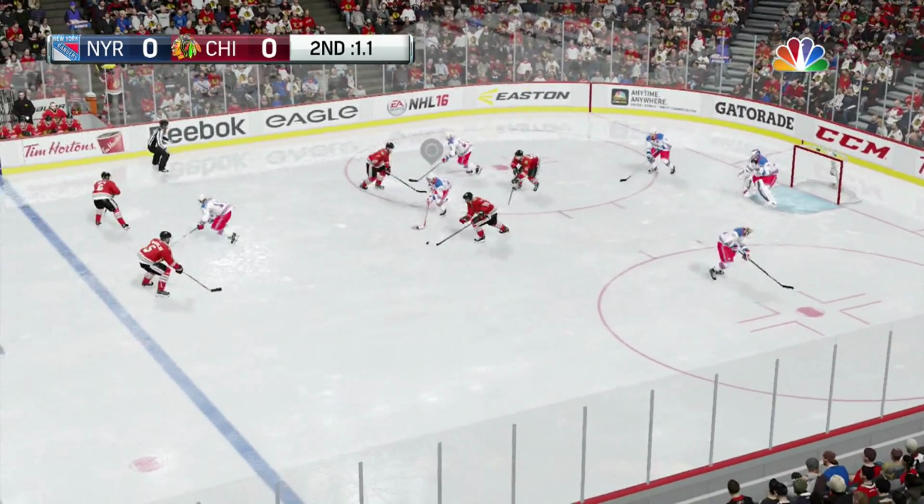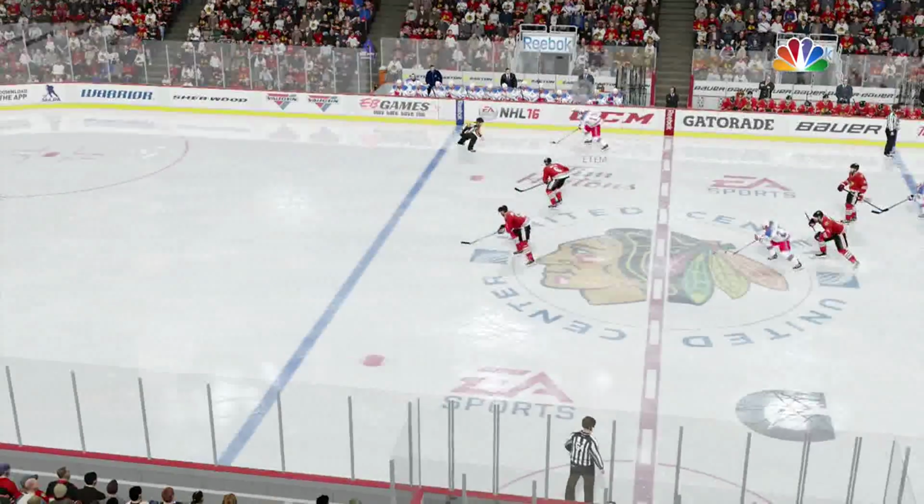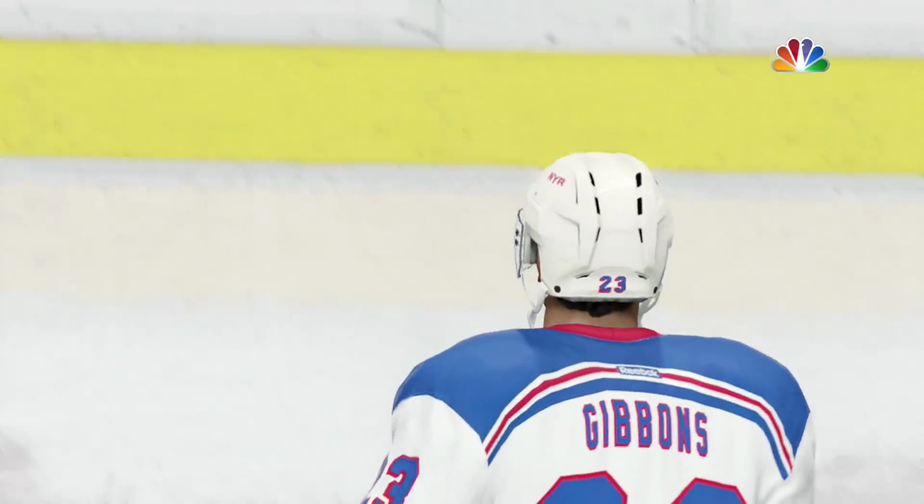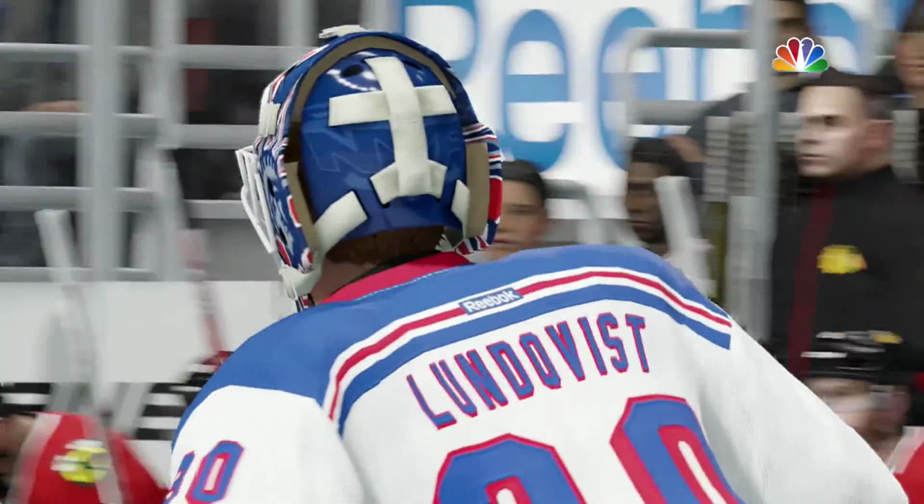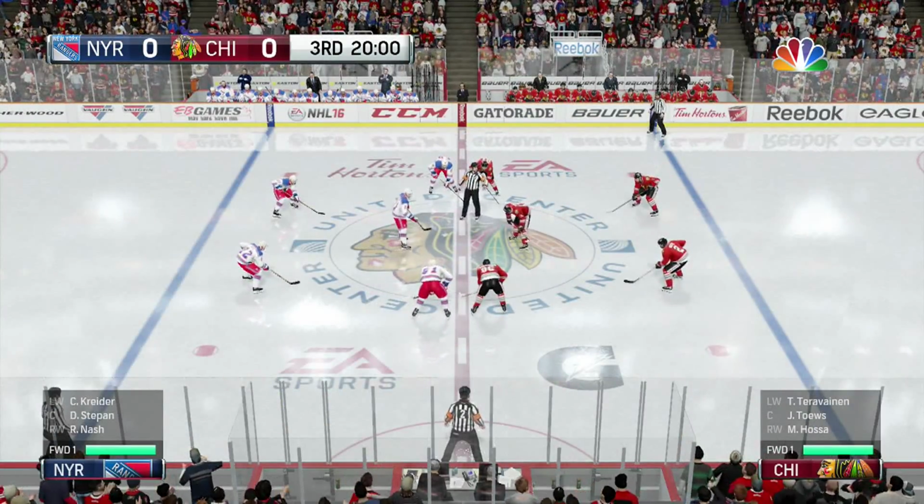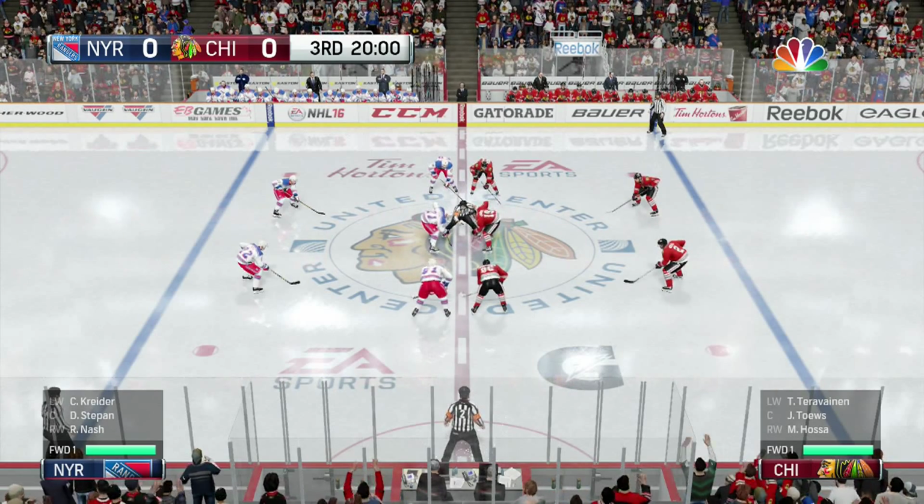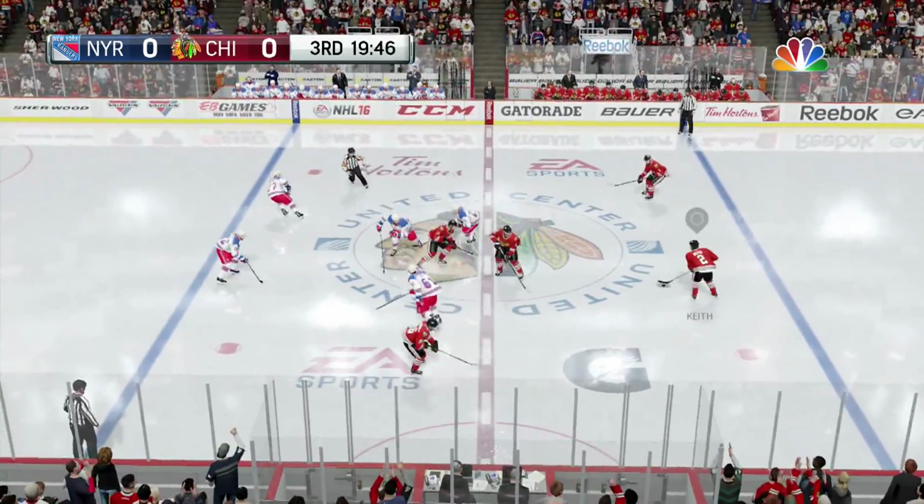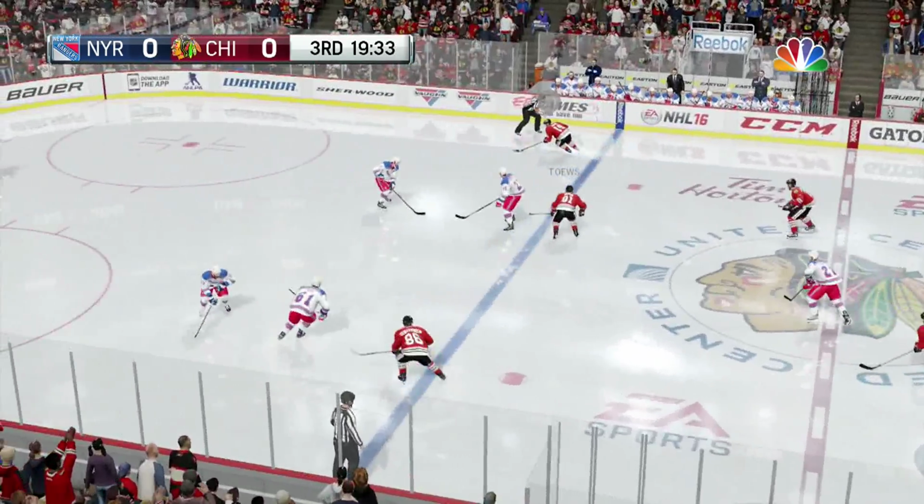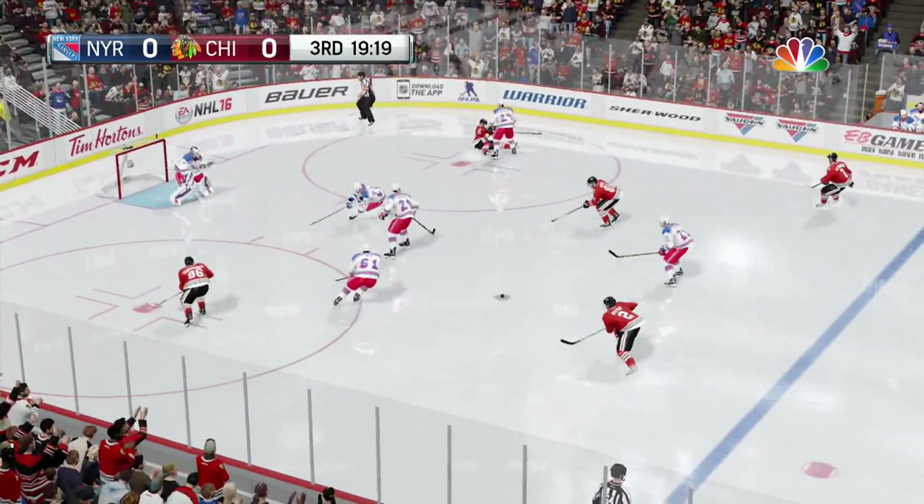That one's won by Gibbons and the Rangers, who control and get it out. And the horn sounds to end the second. Still, we're scoreless in Chicago. The shots are 13-6 through 2 periods of play in favor of the New York Rangers. No goals, though, yet for either team. So the third period begins as we begin this hockey game with zeros on the board.